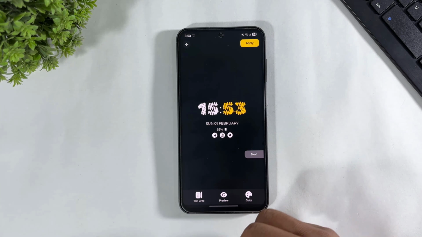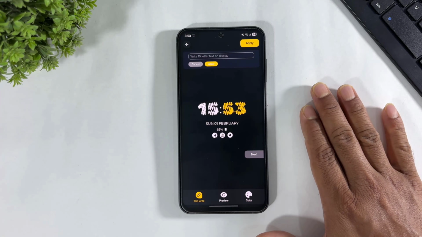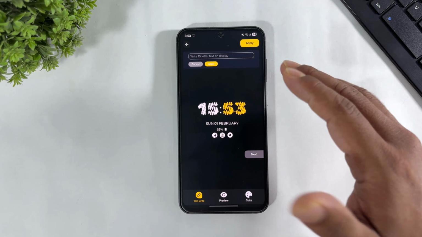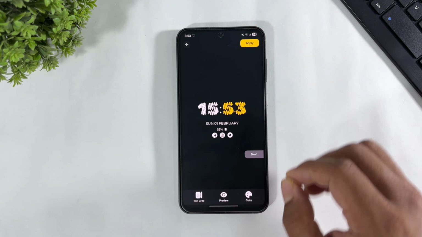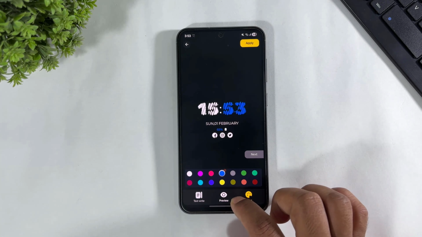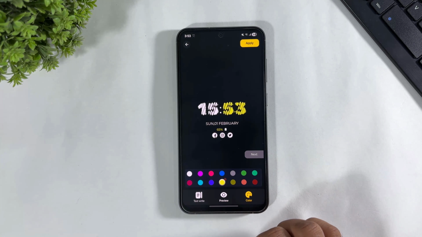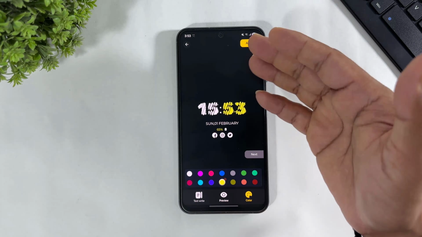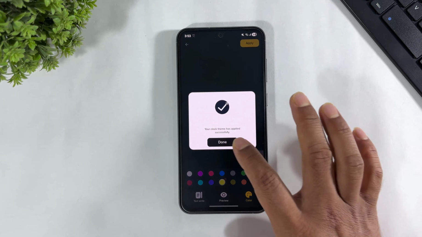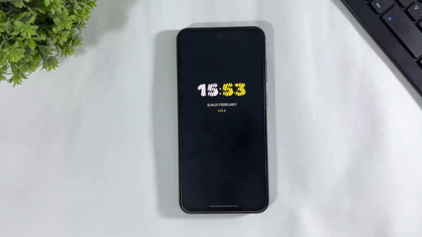If you want to customize this clock, then look at this, you can also write text, add any text with AOD. Now you can also set colors like this. And simply apply, and this clock is active on your AOD.